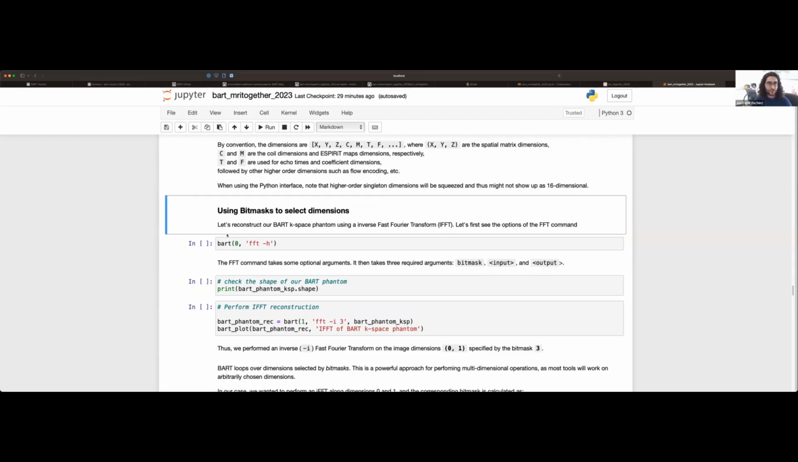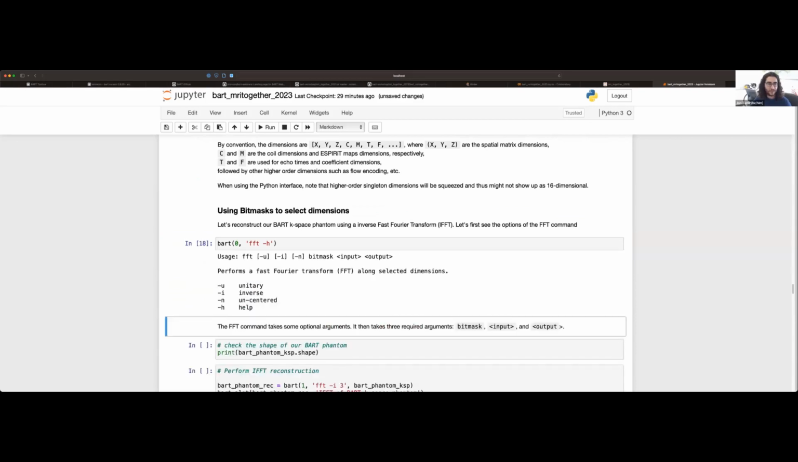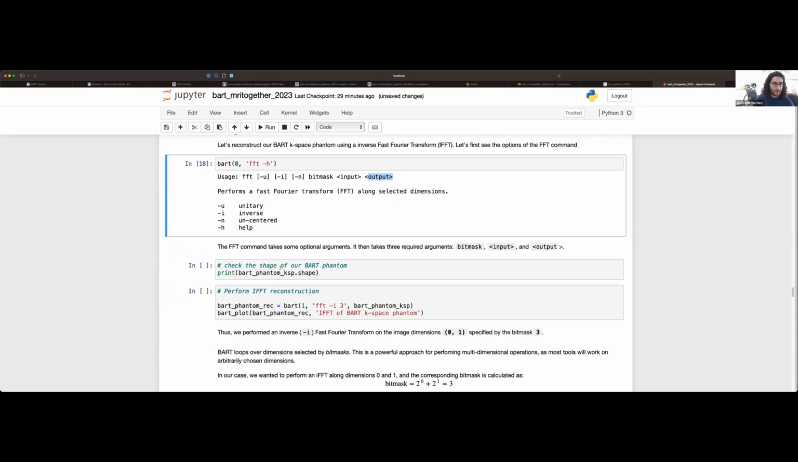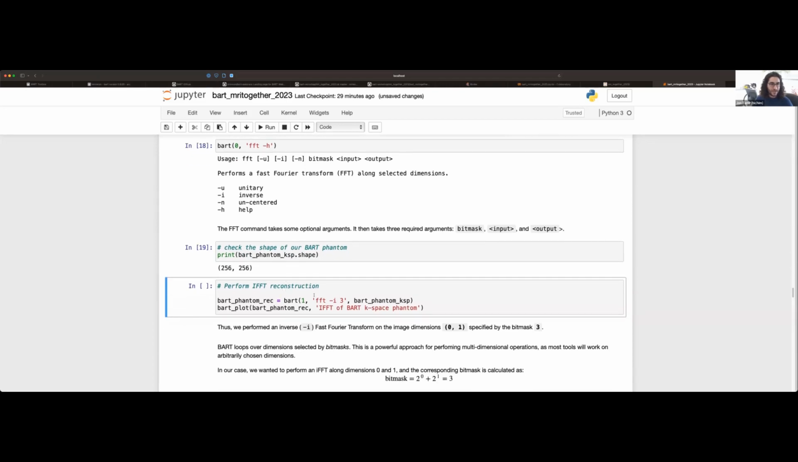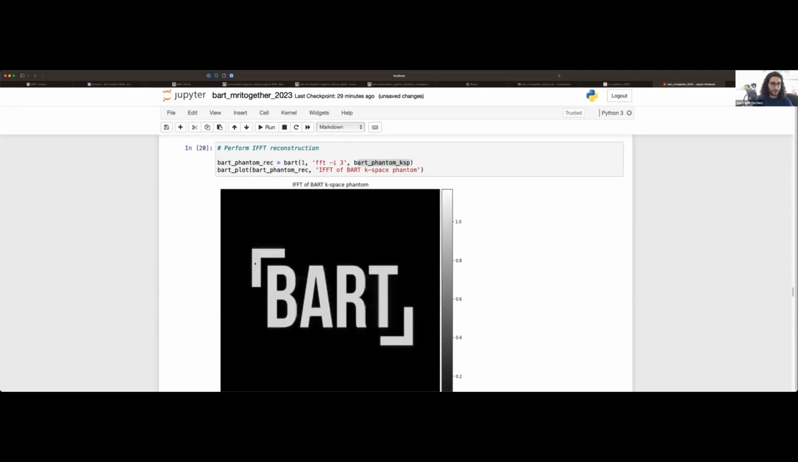But let's say that I wanted to reconstruct the BART case space phantom using the IFFT. Well, there's an FFT command that we can look at the help string of. So FFT, there's some optional arguments, a required argument called bitmask, an input file, and an output file. Let's check the shape of our BART phantom real quick. So this is the phantom in case space. It's 256 by 256. And now I'll use the FFT function with the -i flag, which specifies inverse. And I'm going to give it this magic number 3 and the particular input. Let's do that. And we get the IFFT of the BART case space phantom.